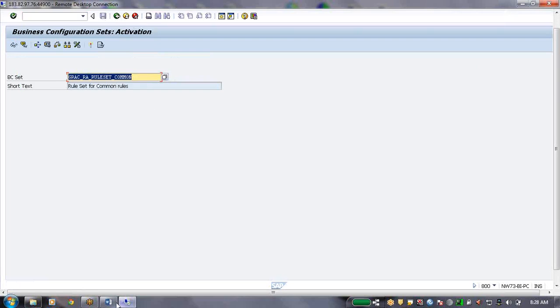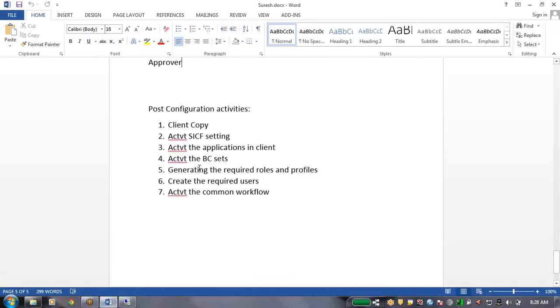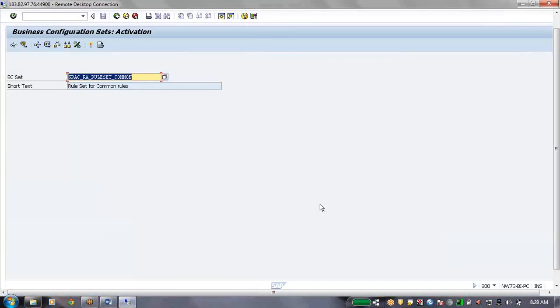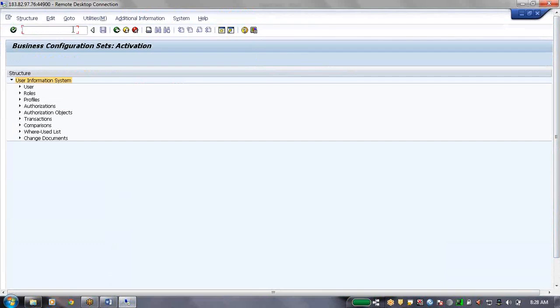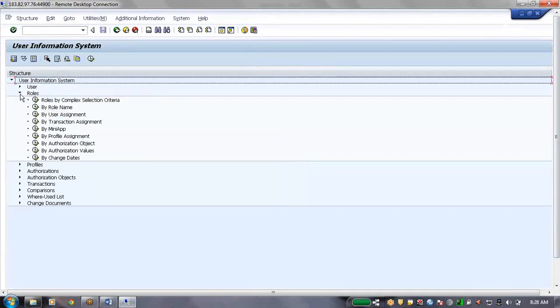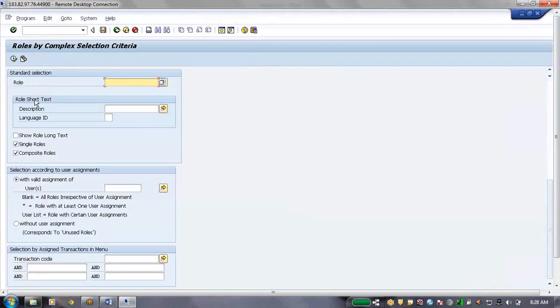Okay, good. The next step is generating the required roles and profiles. Now let's go to the SUIM transaction code, /n SUIM. There we can identify the SAP standard roles. Choose roles by complex selection criteria. Here, star GRAC star.